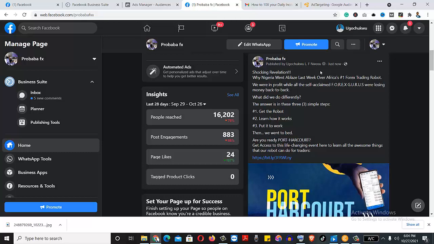So I was using a situation here, a situation where people lost money, and why we didn't lose any money in that situation. So I used that situation as a reference point, and I said that we didn't lose any money in that situation. And the reason why we didn't lose any money in that situation was because we followed 3 simple steps, which was getting a particular robot, learning how the robot works, and putting the robot to work. Once we did that, we went to bed while other people were burning their accounts out. Then I said, if you want to know how all of that works, you have to be in this event. Simple, clean, sweet. So let's go to the ads proper now.